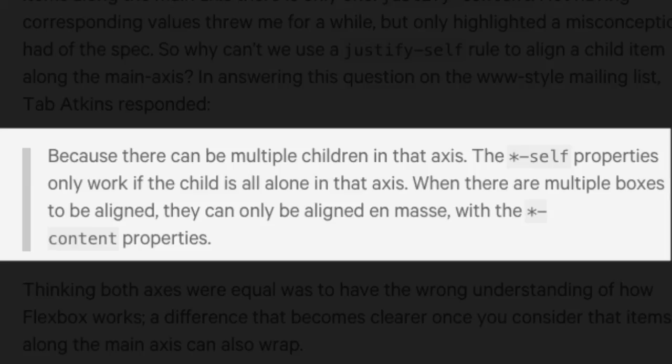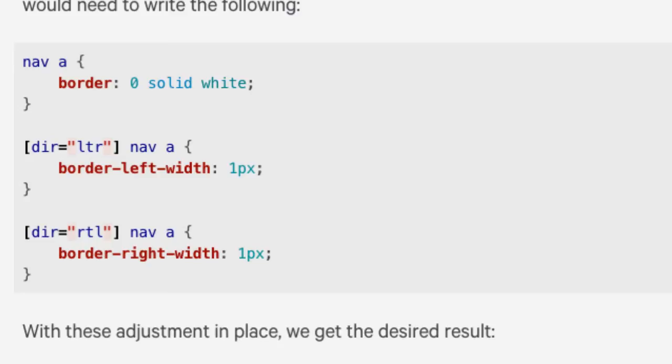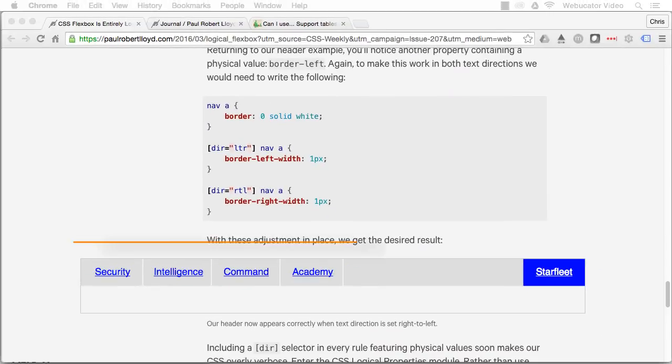Returning to our header example, you'll notice another property containing a physical value, border-left. Again, to make this work in both text directions, we would need to write the following. With these adjustments, we get the desired result. But including a dir selector in every rule featuring physical values soon makes our CSS overly verbose. This is where the CSS Logical Properties module comes in.